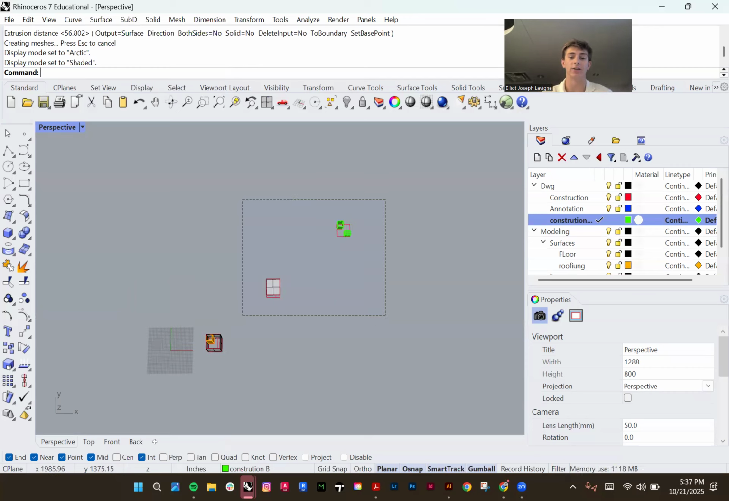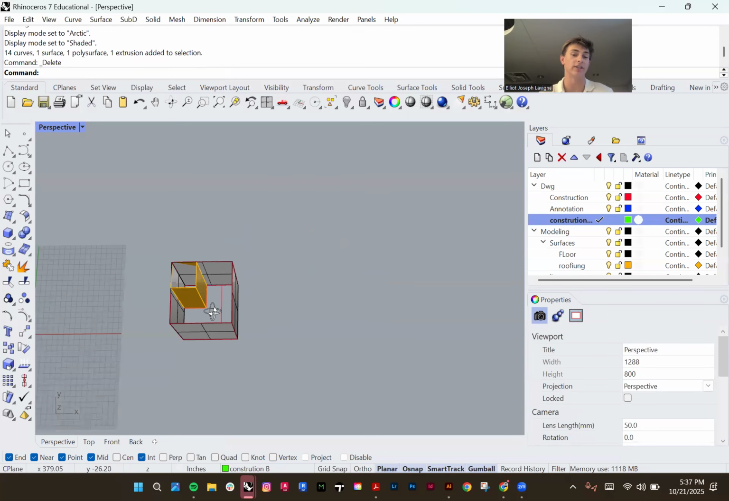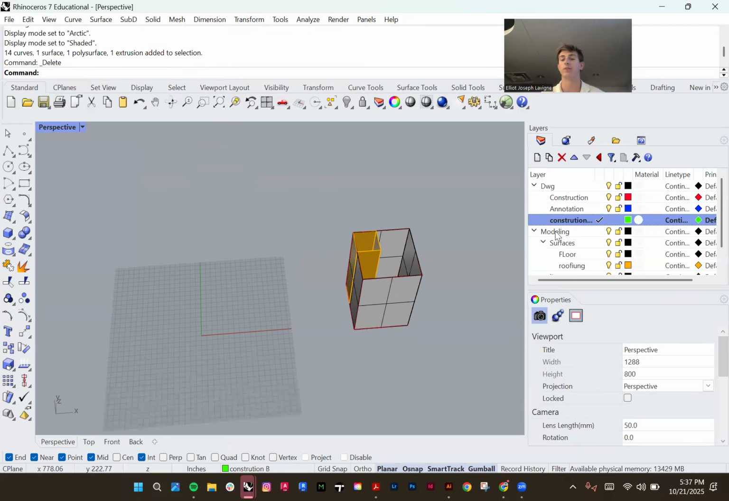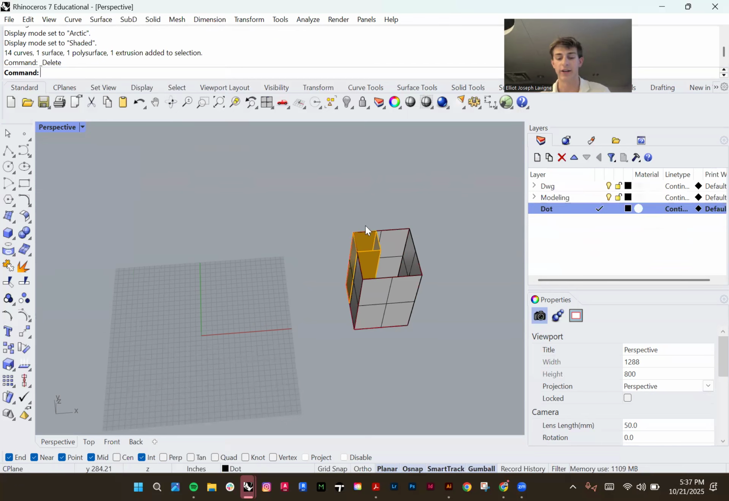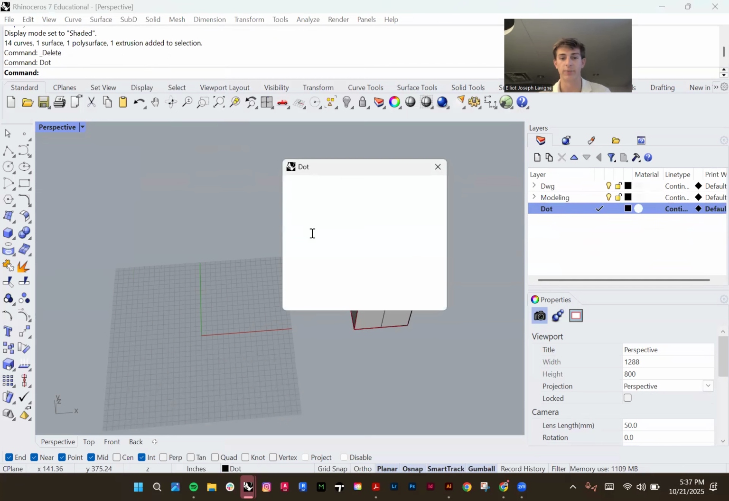Really, you have to get into it and not be scared of it. If I was starting Rhino again, I'd probably open it up like 5 times in a row and just set up all my layers how I want it, a drawing layer and a modeling layer and a dot layer, which I never got into, but this is super important to keep yourself organized.